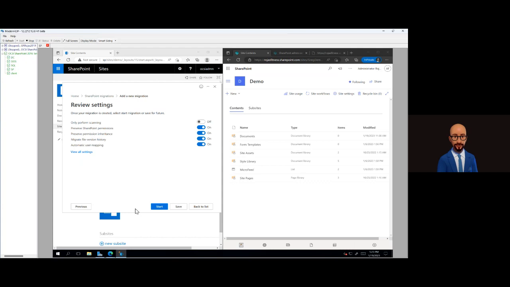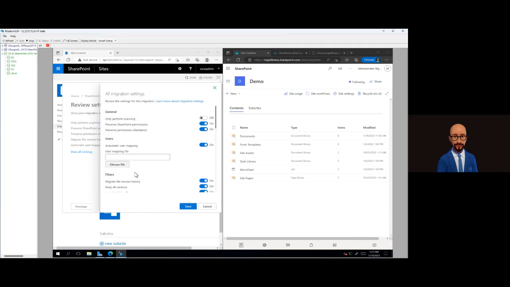So basically, I want to take a snapshot of what I have and bring it to SharePoint Online. Now, I'm going to expand the view all settings because there are some other things I want you to take a look at as we go through here. So there's a mapping tool, an option for mapping users. For example, you have users that have been in your SharePoint for 11 years, but they've been gone for 6.